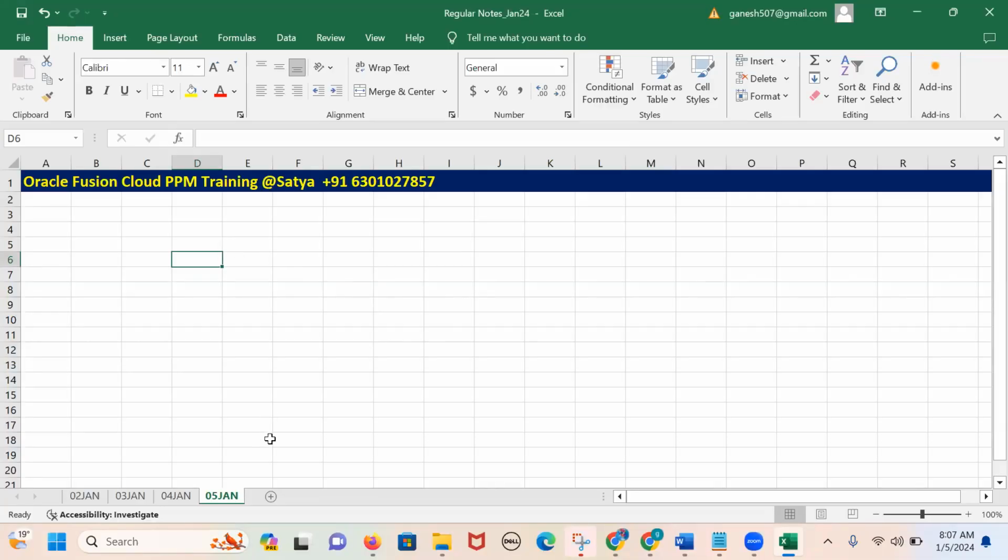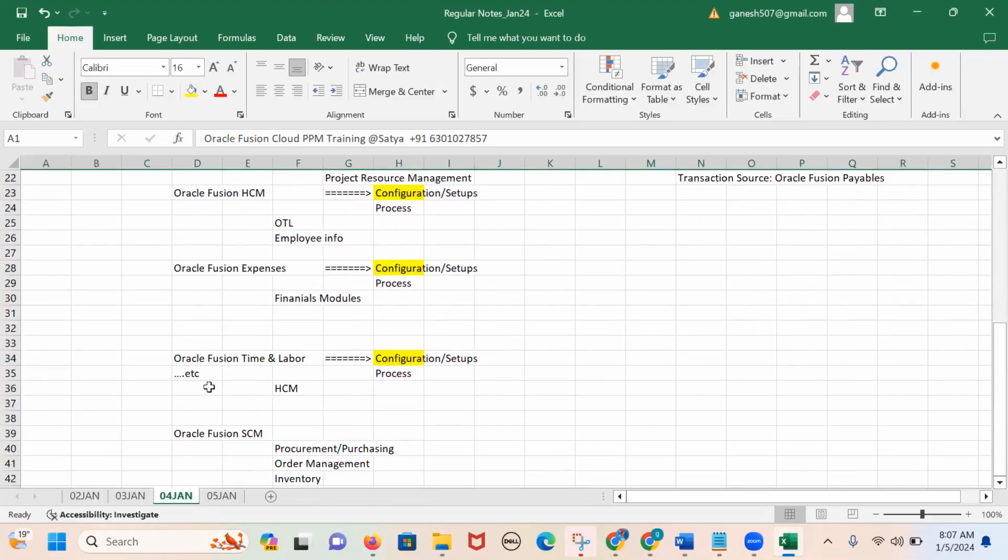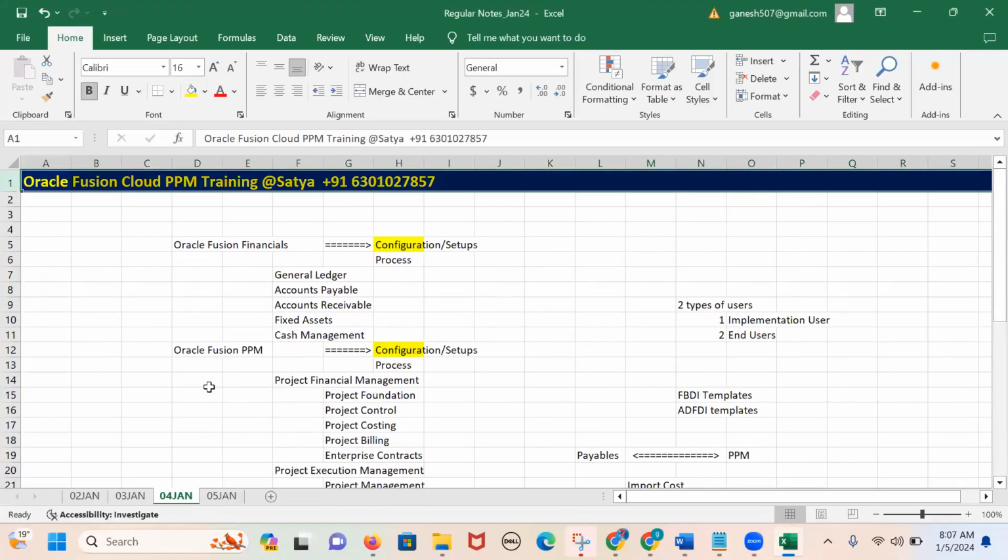So, in the last session, we discussed a few basics, like the subset of modules, such as financials, PPM, SCM, expenses, time and labor, etc. And also we discussed the complete overview of the application, how the home page looks, what the navigator is, how we run processes manually, how we schedule the same thing, and where we go to refer to the reporting.